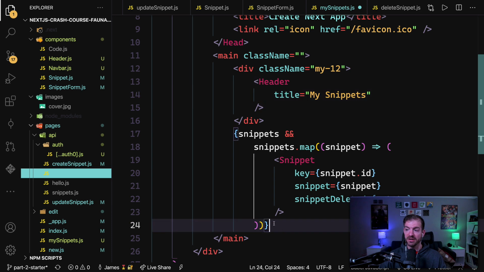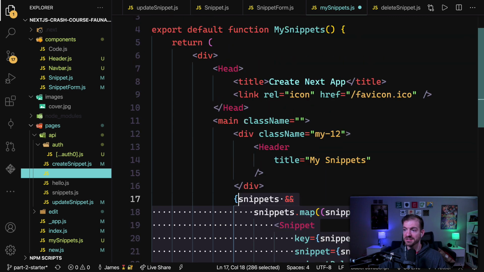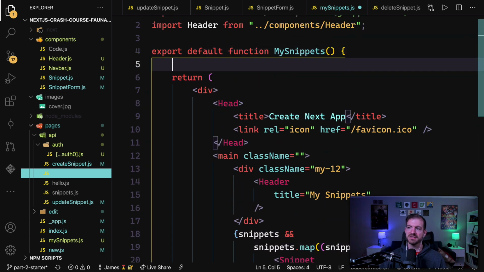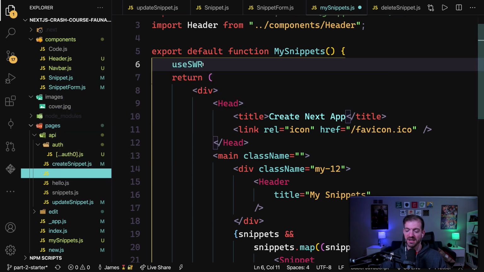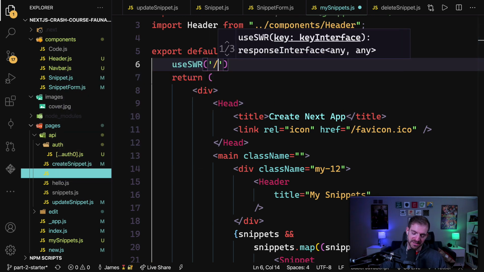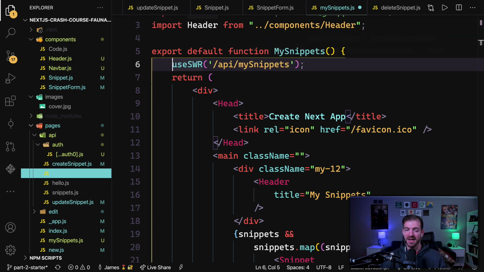And now if there is a snippets property, we'll go ahead and display them. And obviously we don't have any yet. So we can have a few different options of how our snippets work, but the useSWR stuff has been working really well. So I think we can actually just use that. So let's call in the useSWR hook. We'll call that and say, hey, we want this to make a request to API/my-snippets. All right. And then from there, we'll get the data.